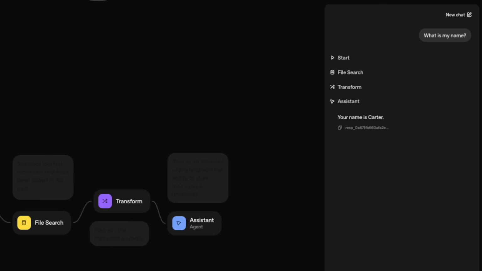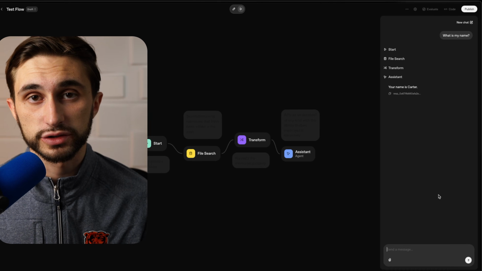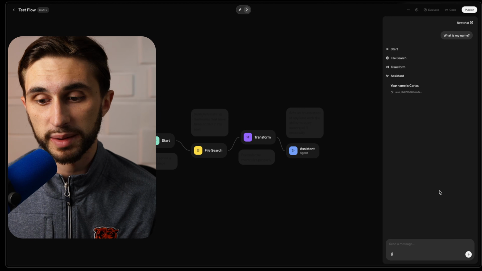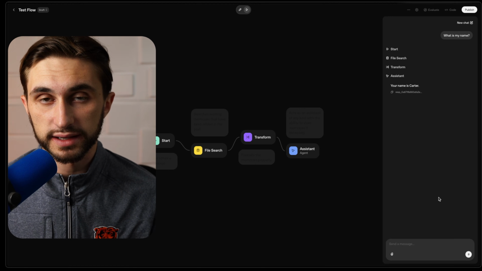Now let's say that I wanted to add a new memory to my vector database so that whenever I come back to this conversation, this agent is going to remember that. I can just say something like, "I'm currently filming a tutorial on how to use OpenAI's new Agent Builder in order to create self-learning agents."